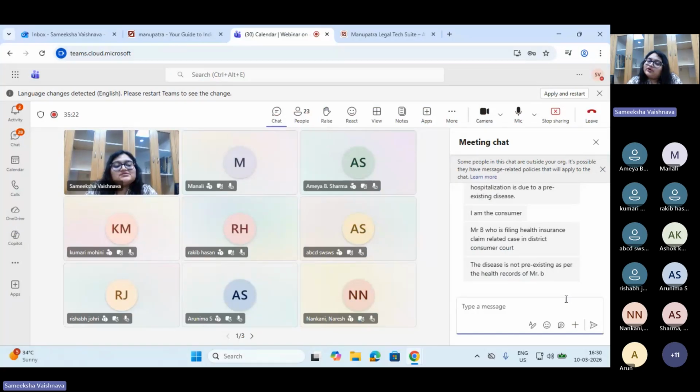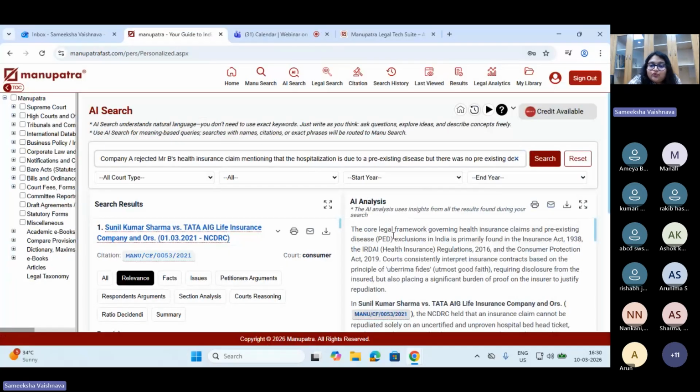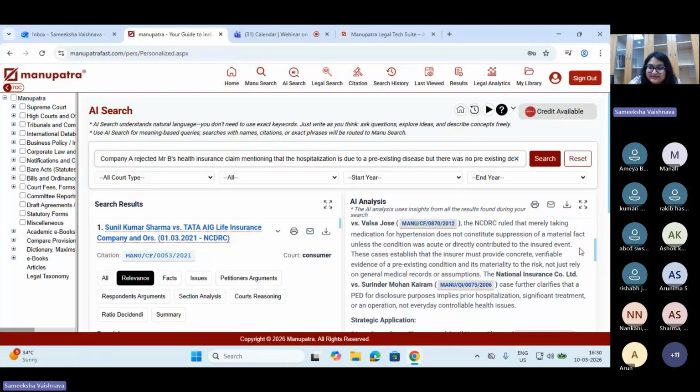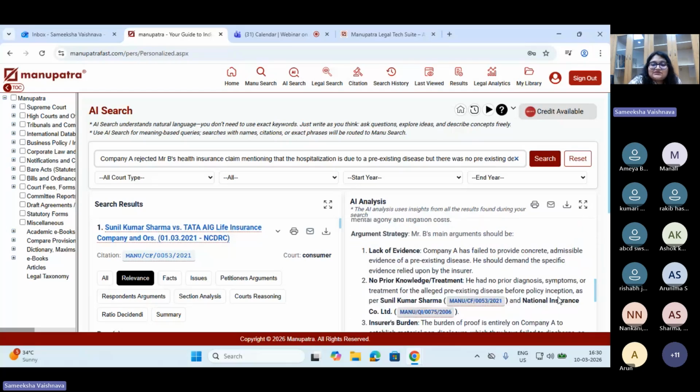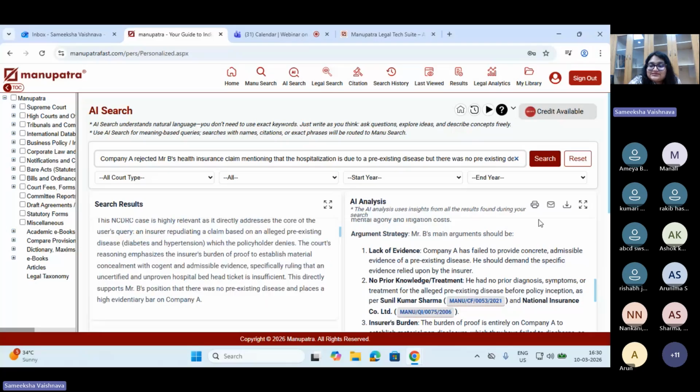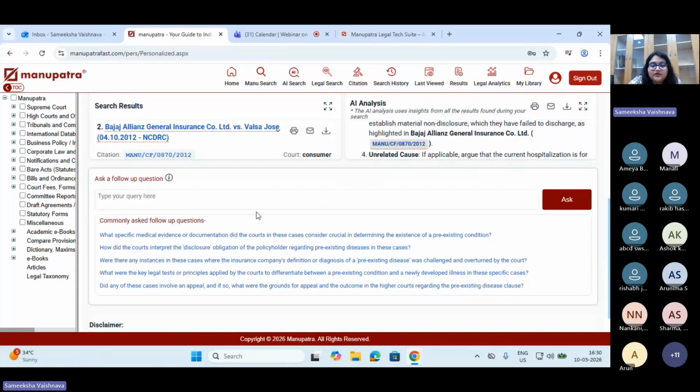Okay, the disease is not... Yeah, I have typed that in the query. Exactly what I've said, that it is not pre-existing. The core legal framework governing health insurance claims and pre-existing disease exclusions in India is found in this act. It is also giving me the burden of proof, and the cases on burden of proof. It is giving me the proper analysis. It is also giving me the judgments, and I can also ask questions.